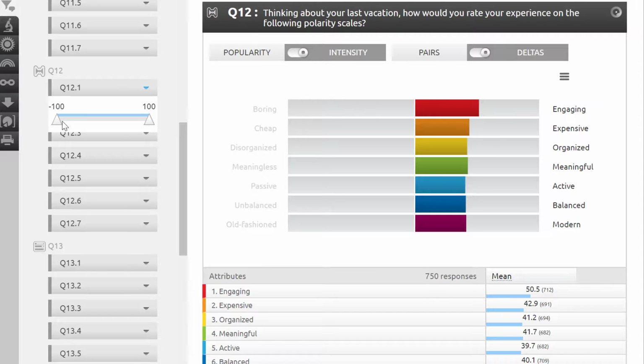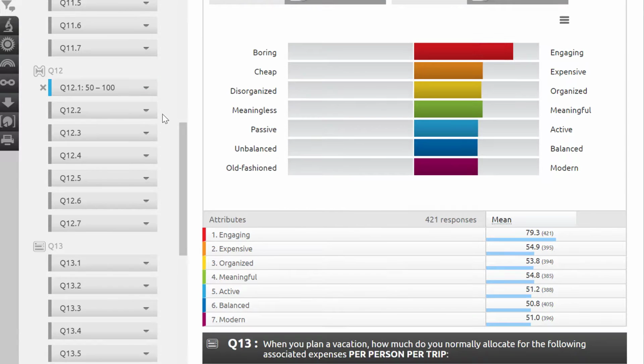You can filter your survey by the Polarity Scale question type with ease. Just restrict the range for each pair to the values you want to allow in your filter and click Apply. For example, by limiting the slider to the range of 50 through 100 on the first scale, I'll be able to isolate only those respondents who thought that their vacations were very engaging.